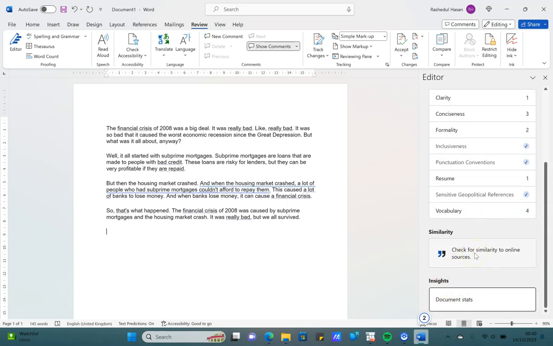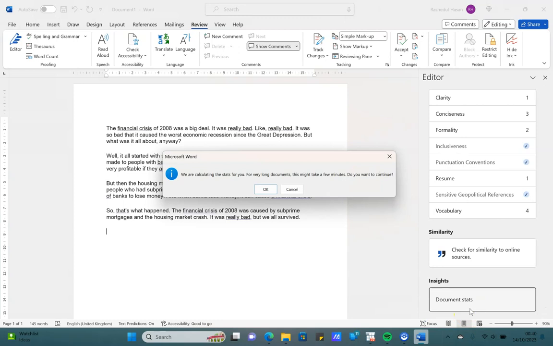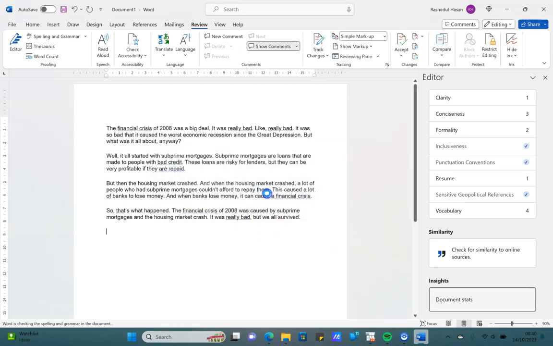You might be interested in looking at similarity. I don't do that in here; I use Turnitin for that. But what we are looking at is insights. If you have the readability statistics on, you can click on Document Stats and it will give you a notification that it is calculating the stats for you. For very long documents, this might take a few minutes. Do you want to continue? We don't have a very long text in this document, so it should be quick.